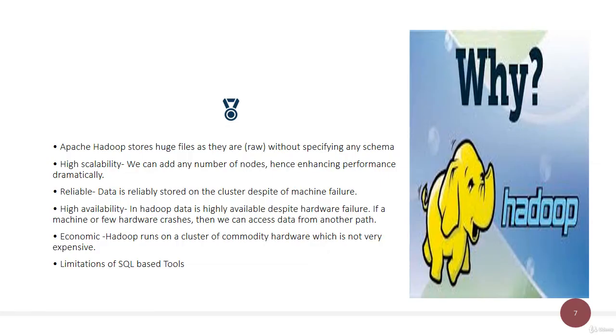Why big data with Hadoop? First of all, it is an open source software framework that supports the storage and processing of large datasets. Apache Hadoop is the best solution for storing and processing big data because Apache Hadoop stores huge files as they are, like raw data, without specifying any schema. It is highly scalable. We can add any number of nodes, hence enhancing performance dramatically.